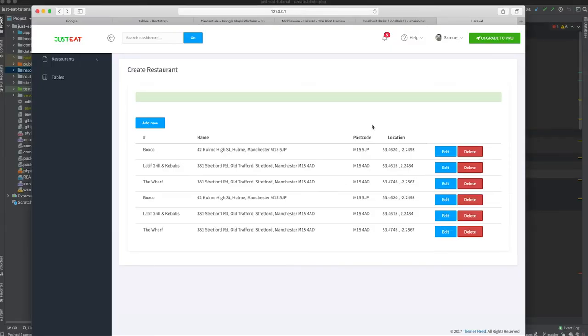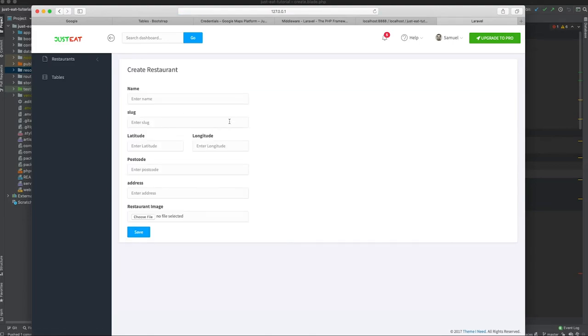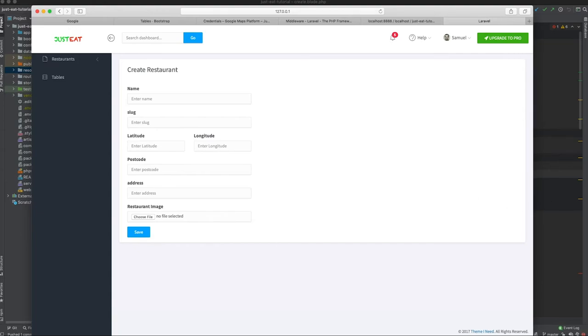So let's go ahead and continue our journey to build the admin panel for the JustEat application. In the last lesson we finished the readers from the database, and we created the view for the edit and update. So let's handle the backend. When I click save, I want to save a new restaurant into the database. How can we do that?